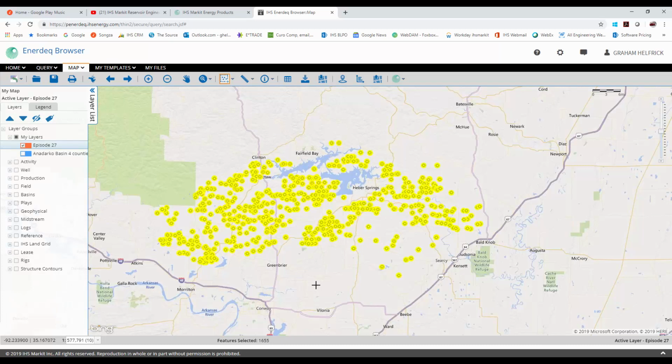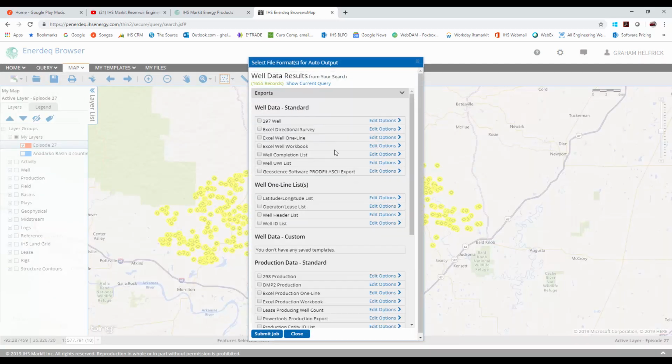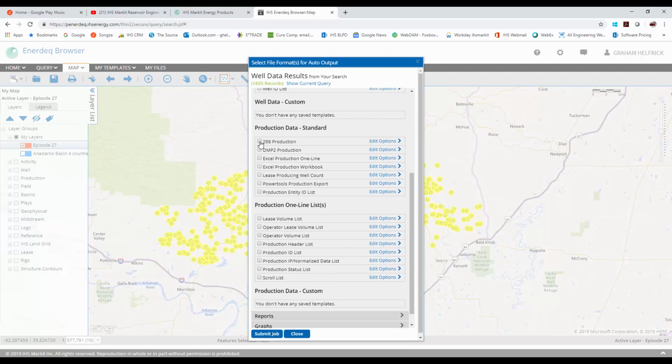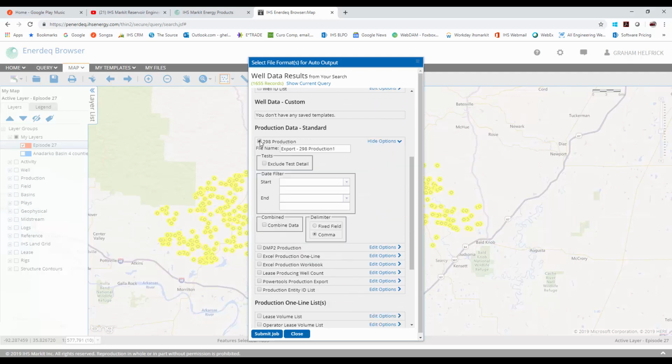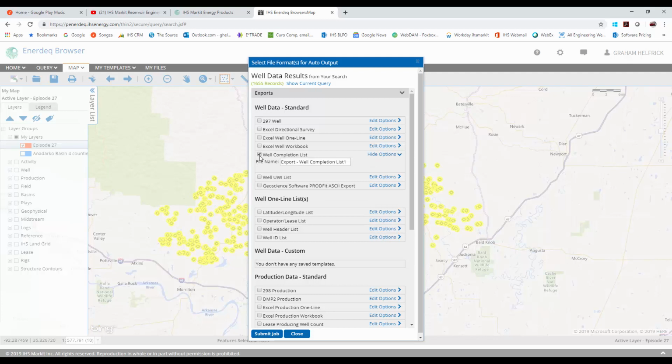So here I am in Enerdeck, and I've got about 1,000 or so wells here. And I want to get some of the data for these wells out. Now typically, we'll be exporting our monthly production volumes, and we'd pick this option here. But something that people don't often know is you can pick this well completions list and export this table right here. That's what I'm going to be doing.